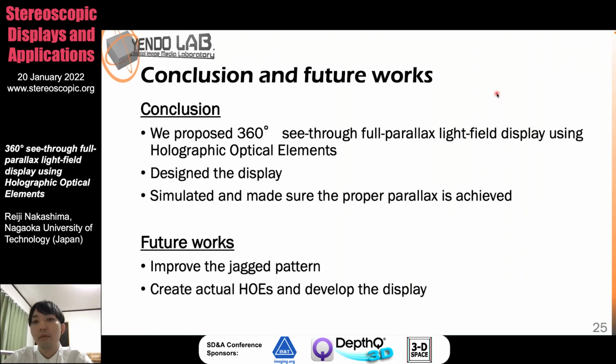In conclusion, we proposed a 360-degree see-through parallax light field display using holographic optical elements. And we designed the display. Also, we simulated and made sure the proper parallax is achieved. As the future works, we will improve the jagged pattern that we saw in the simulation result. Then we will create actual HOEs and develop the prototype.